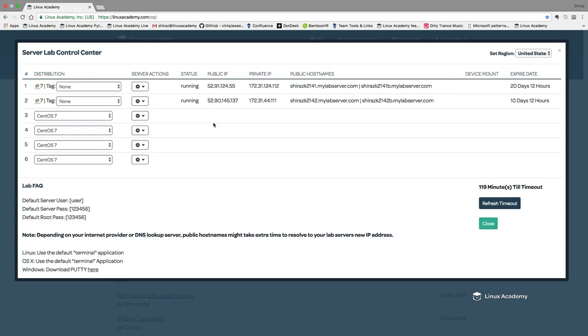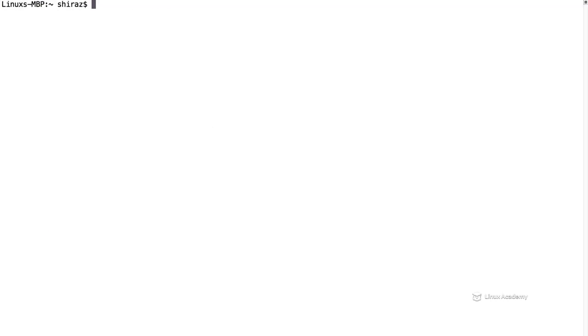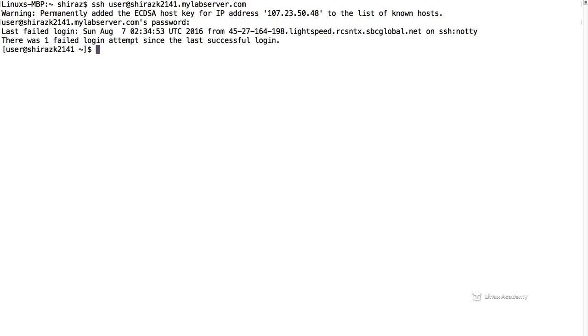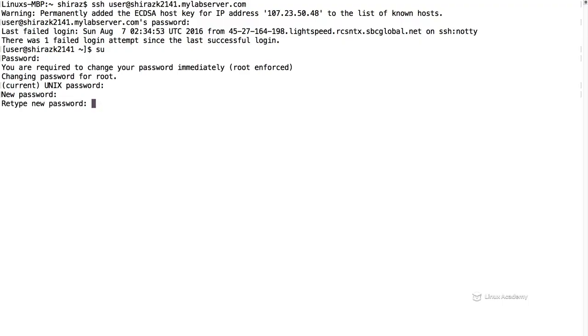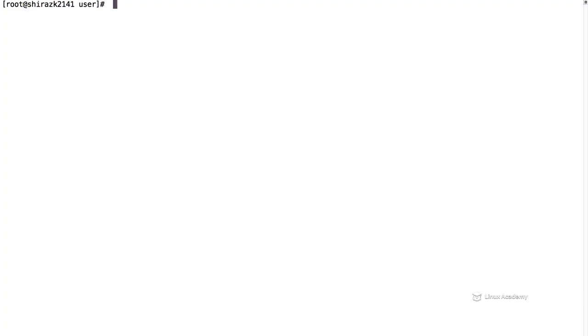First thing I need to do is log into my master server. So I'm going to SSH user add. You should use the IP address or the name of your lab server here. Let's quickly log into our master server. Next, we need to switch over to root because we will be installing packages. As you all know, when changing to root for the first time, the Linux Academy lab servers require you to change the password. Let me just clear my screen.